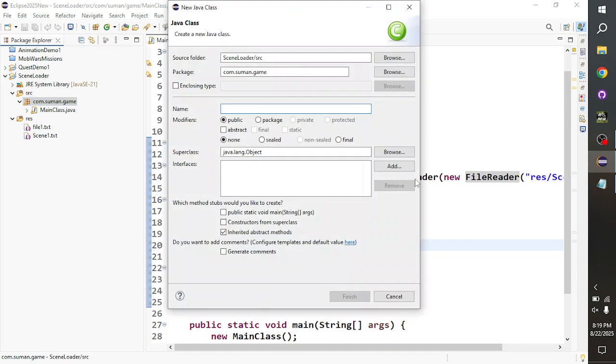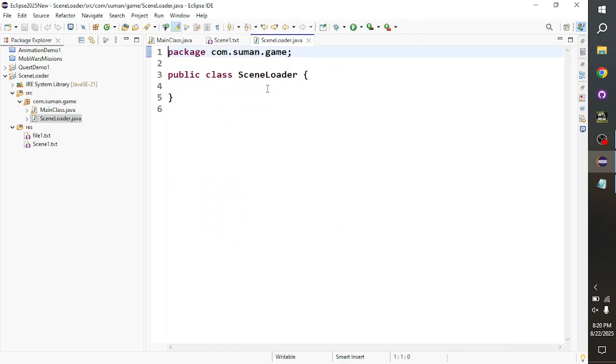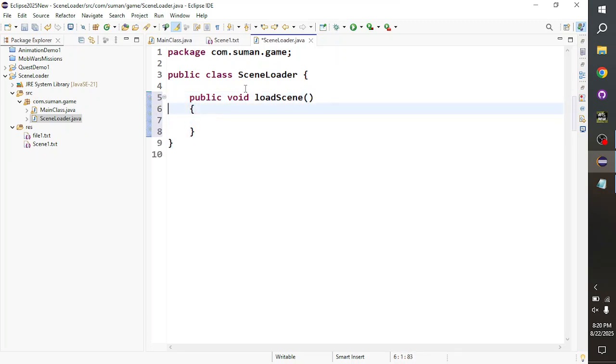Class 1. This will be called the file loader class or scene loader class. Okay, in this class, I'm going to load the scenes. I will say public void loadScene, and there is a path given to this.